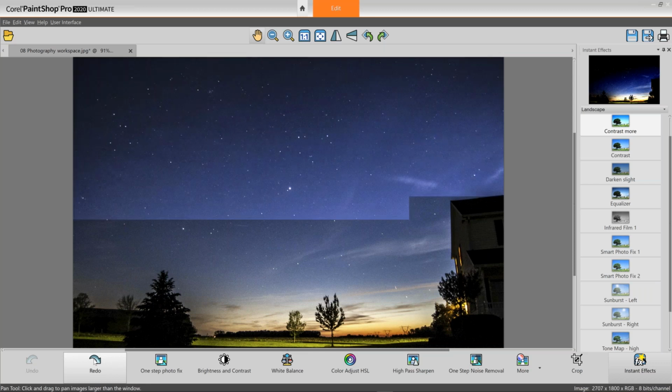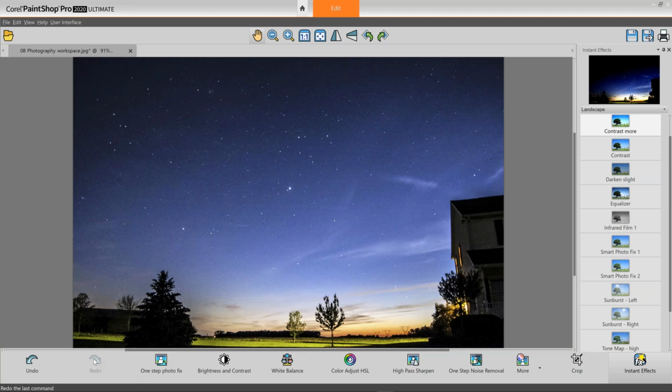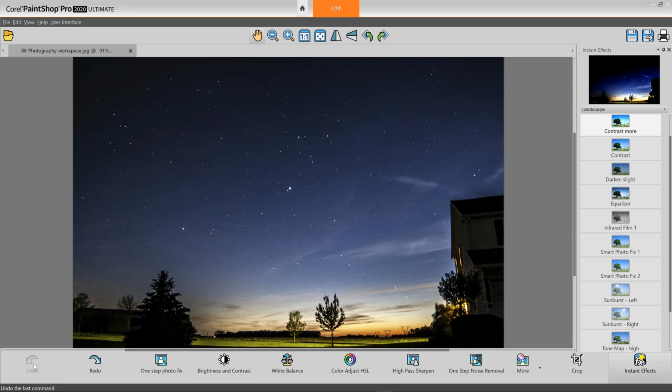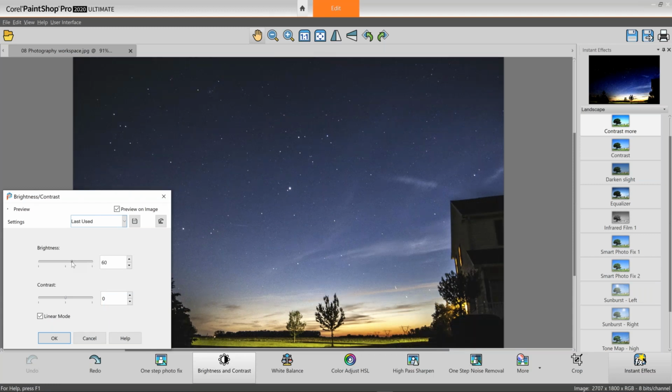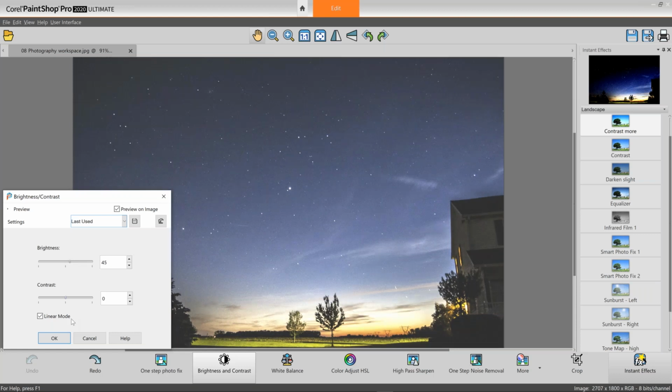While that is my preferred choice, I'm going to undo it so we can look at the raw photo and some of the other possibilities available to us. We have a brightness and contrast slider. Again, I can do this manually. As opposed to using the one-step photo fix, I can say, look, I want high levels of brightness and I would like to punch up the contrast.